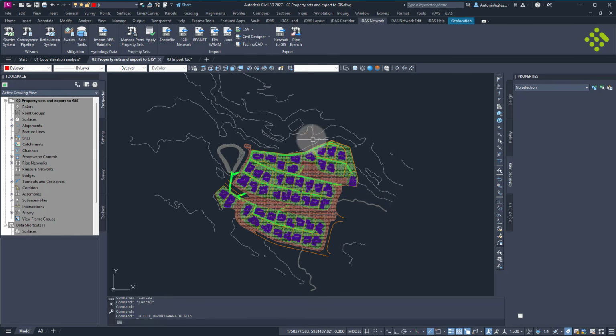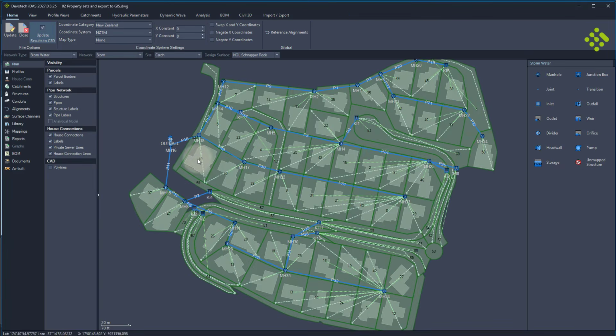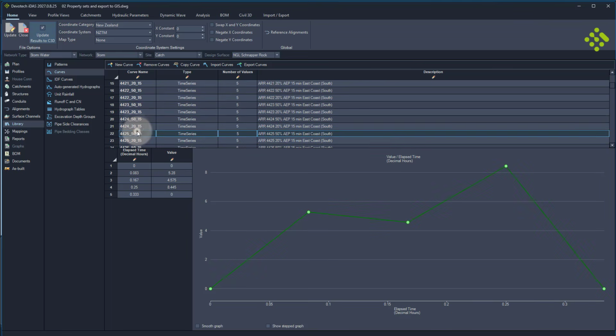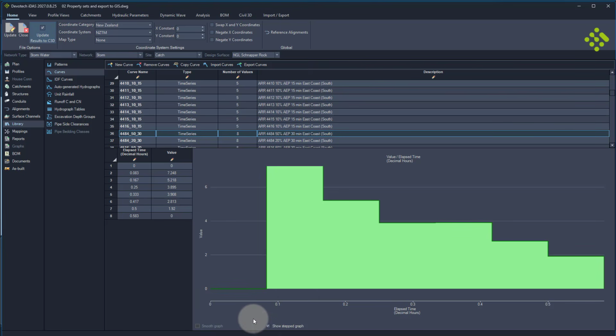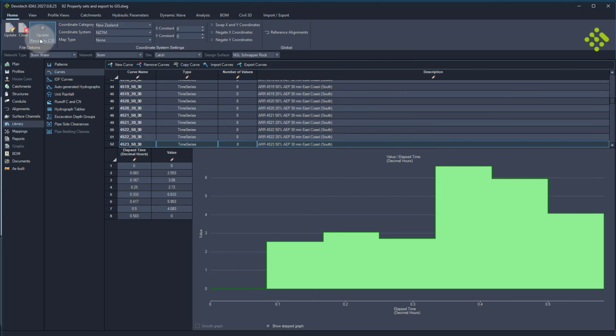And if I go to iDAS Pipe Manager or Manage and Analyze, you will see that those rainfalls will be imported into the iDAS library, and they can be used further for the analysis, especially for the ensemble analysis. Let me go to Library, Curves, and if I scroll down here, you will see many curves that were created for the rainfalls. For the rainfall, you have an option to smoother the curve, or you probably rather display the stepped graph, which looks like a pattern. Let me close the Manage and Analyze.